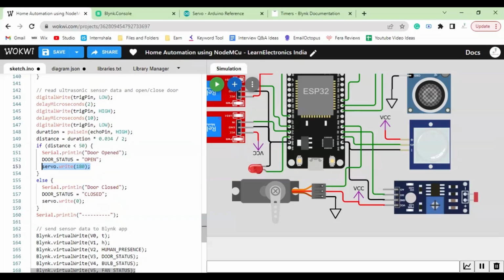But if the distance is greater than 50 centimeters, then what will happen? The code will go inside this else condition and it will print that the automatic door is closed, and the door status will also be closed, and it will be sent to the Blynk cloud, and servo dot write will be 0. So there will be no rotation, it will be at its position. Okay, now let's say the door is open and then the person moves away from the door, then again the door will be closed and from 180 degrees it will come back to 0. Okay, so this is the whole funda.